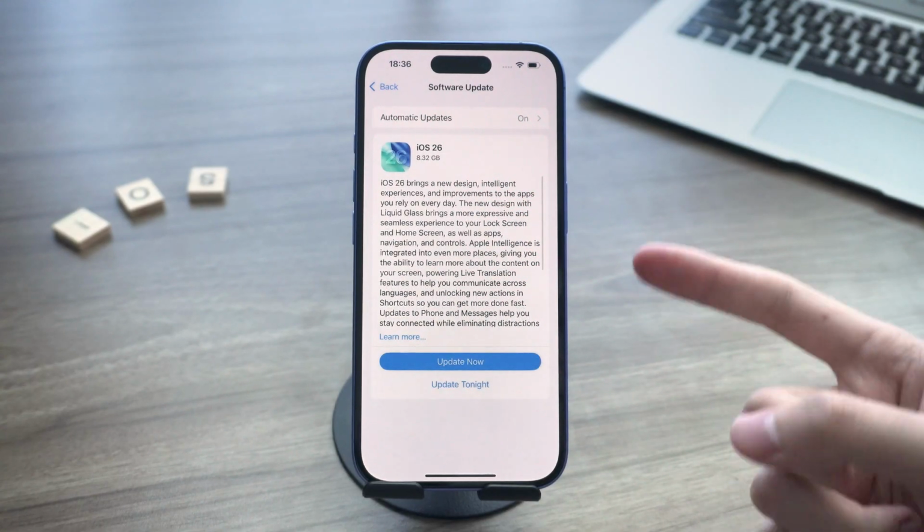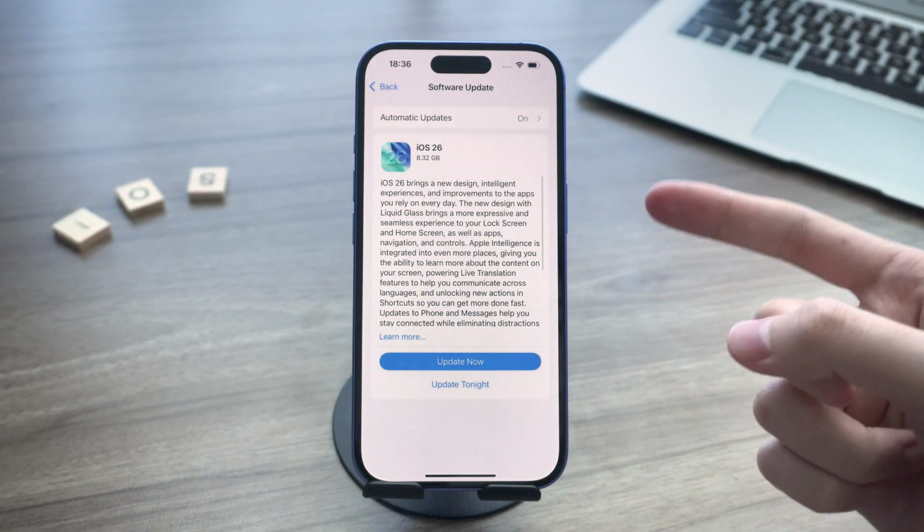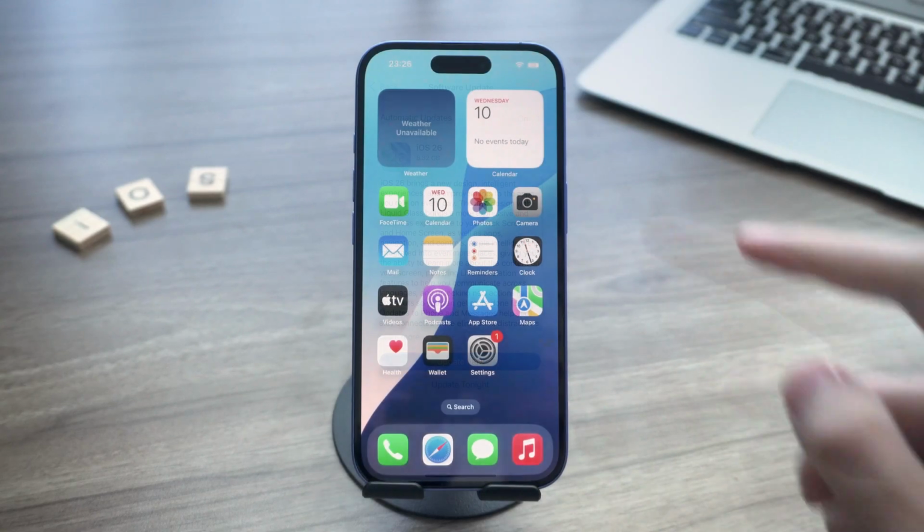Quick note before we start, back up your iPhone if you can, either to iCloud or to your computer. It will take a bit of time, but it's totally worth it.